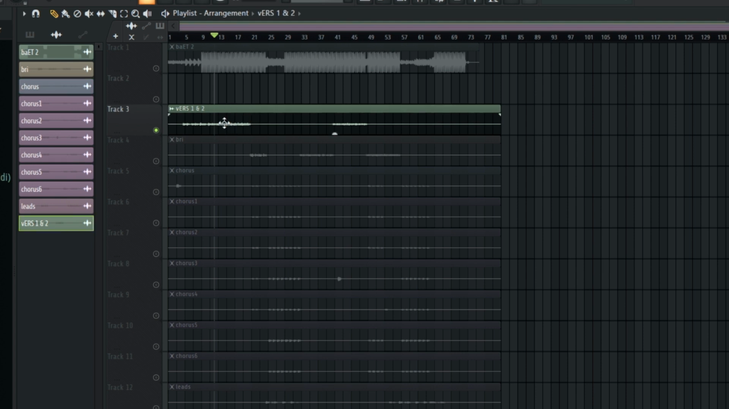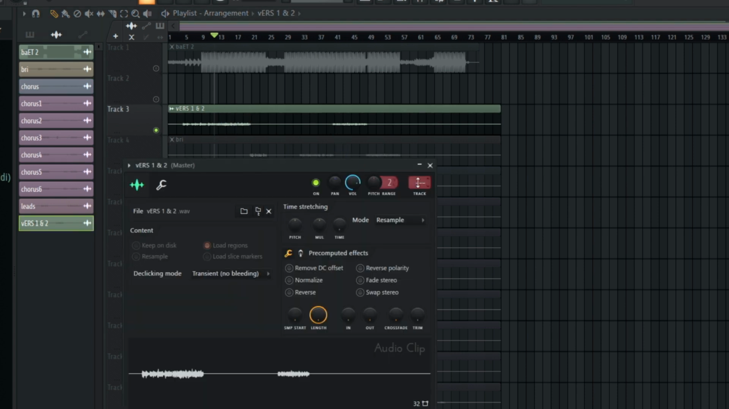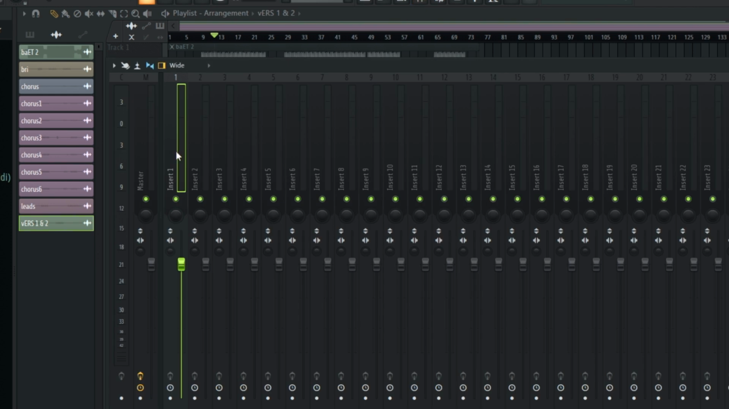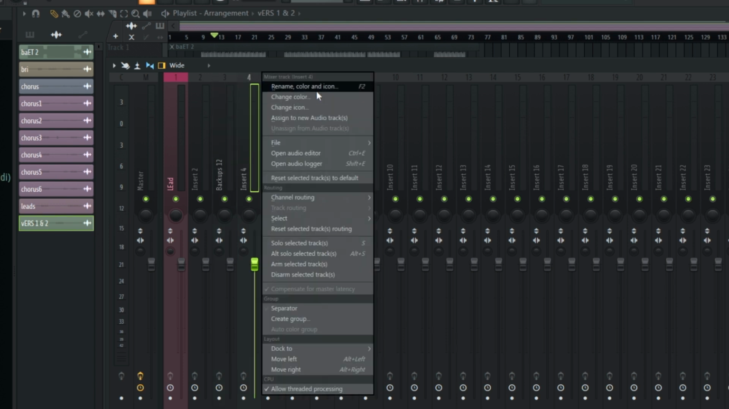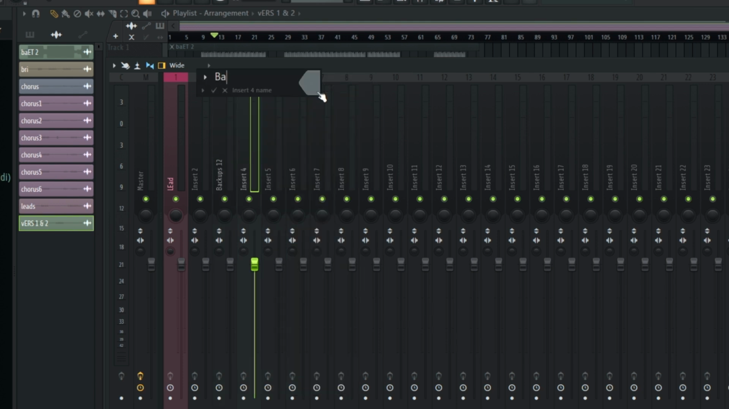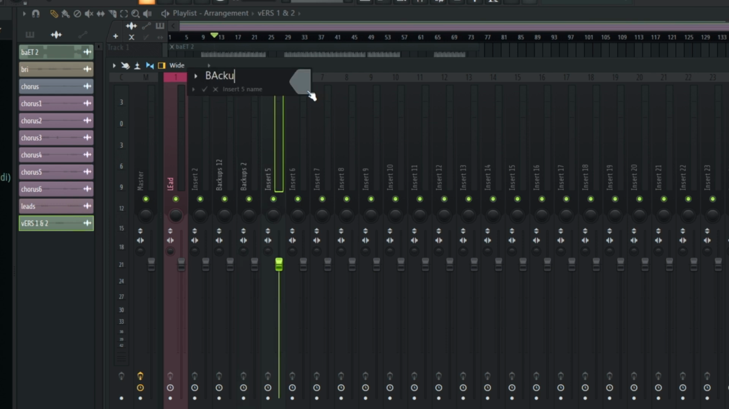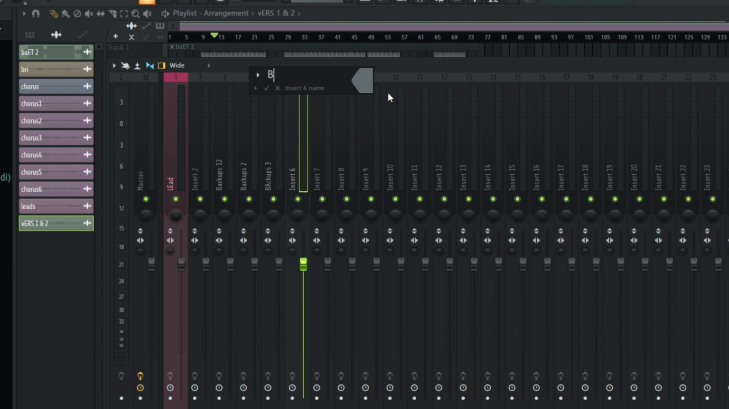So this is the lead vocal. I'll send the lead vocals to my mixer track 1, and I'll name this one lead for easy identification. And this is going to be my backups. I'll name my backups like this. Make sure you do all these for easy identification, and also to make your mixing process very easy in FL Studio. So backups 2, backups 3, and backup 4.